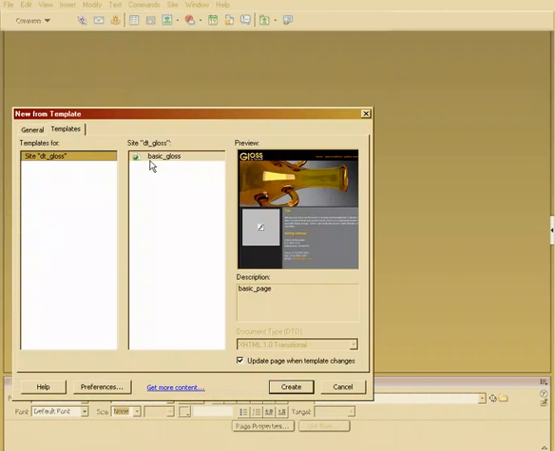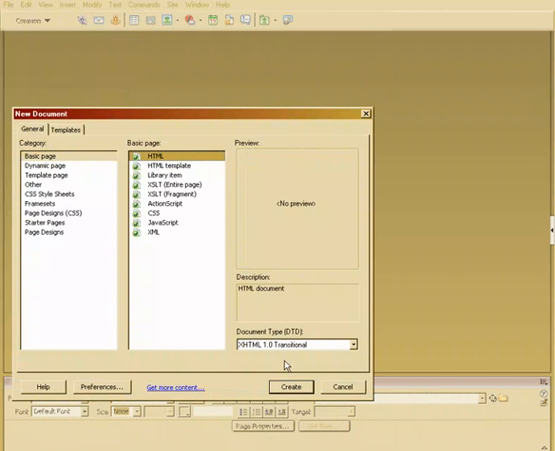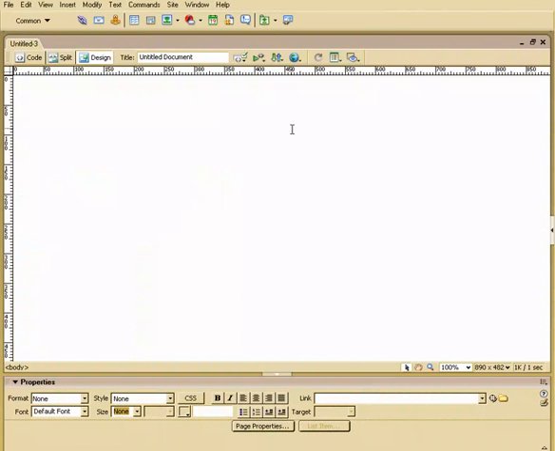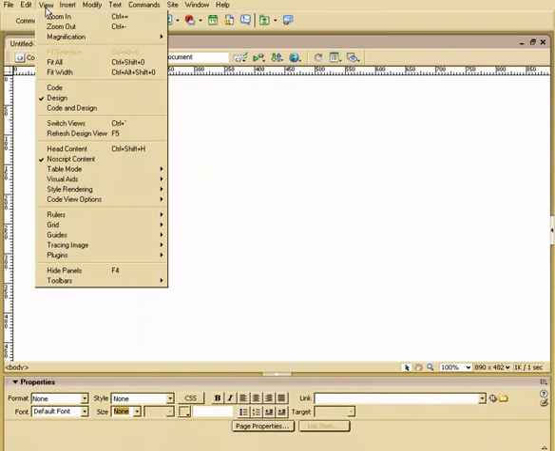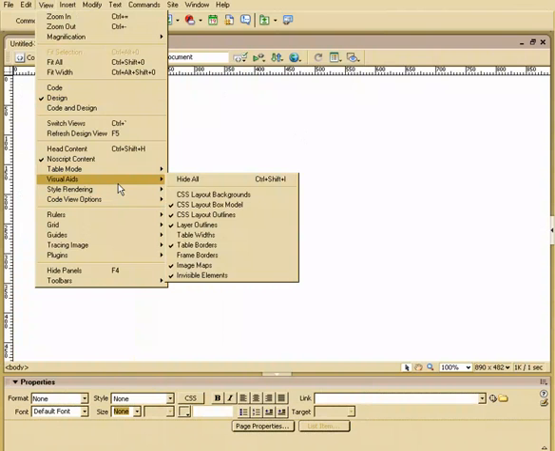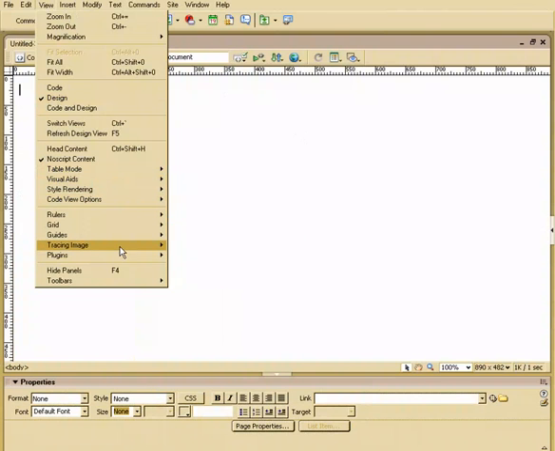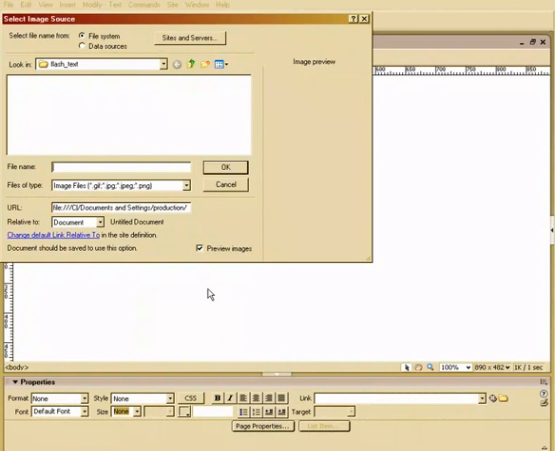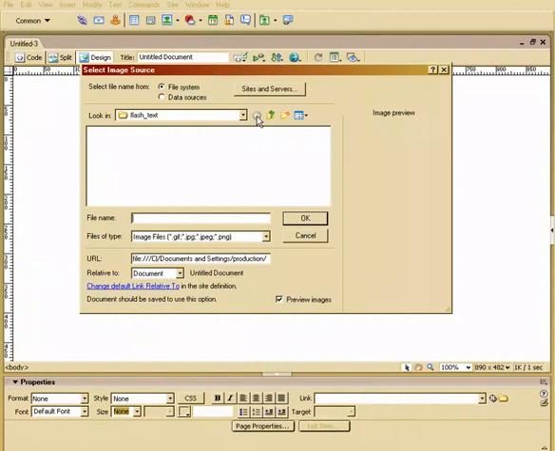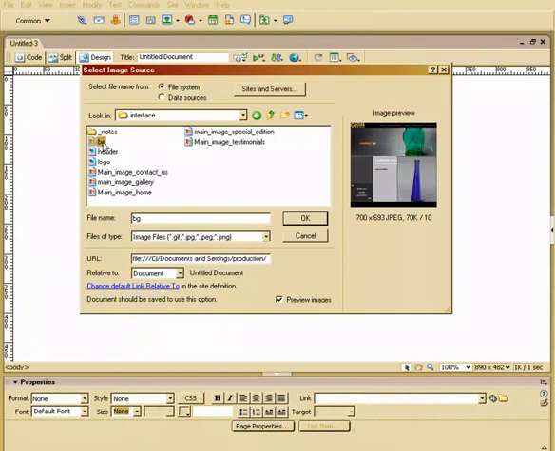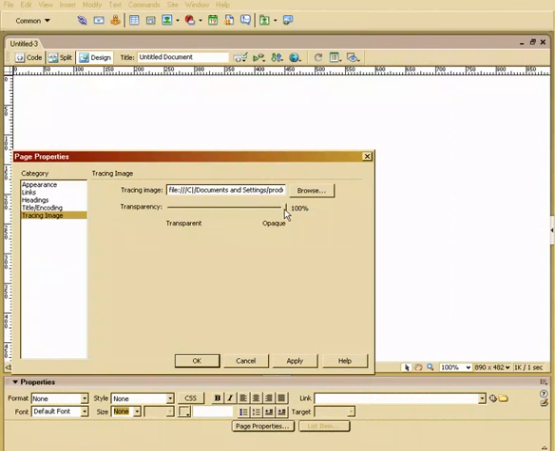So let's just create a new document, and I'm going to create just a blank HTML document. And on top of this, I'm going to say View, and we're going to say Tracing Image, Load. At this point, we can go in and find an image that we want to use. So let's go up to our Images directory. Okay, we have Interface, and I have one called BG for Background. So we'll just load that up.